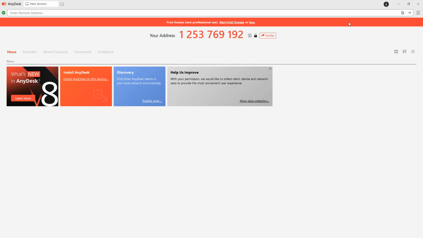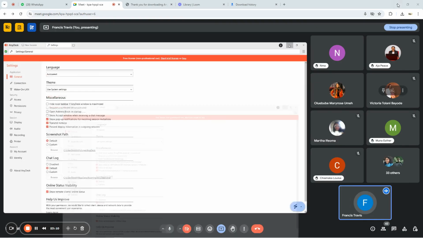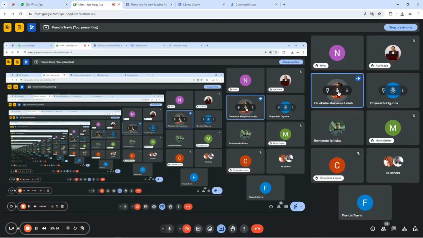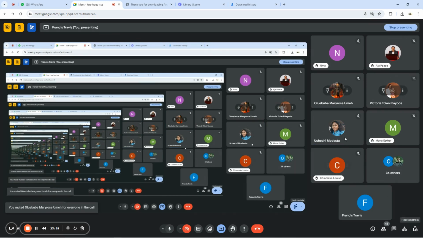So look at how to get there. You see these four lines, or is it five lines here, where they wrote main menu? Can you see it here? You click on it. Then you click on settings. Can you see it now? So that is how to get there.